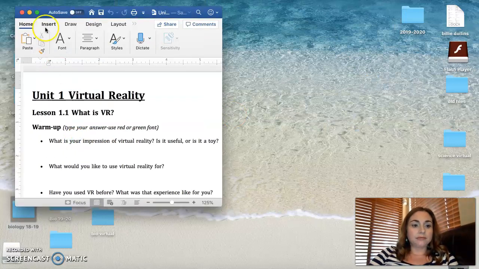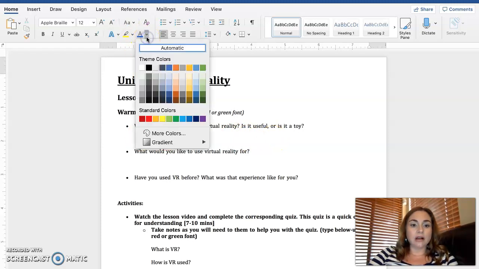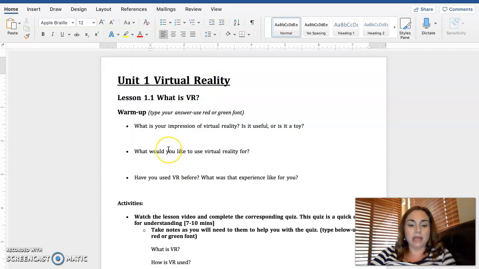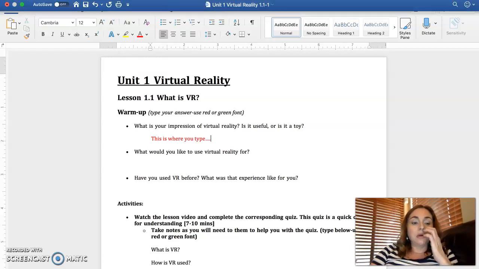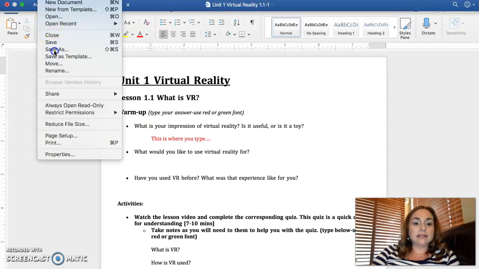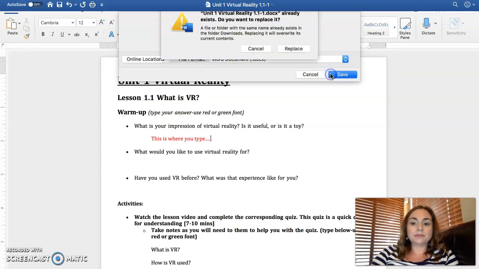Like this. There are three warm-up questions. So you want to change your font color to red or green. I'll go ahead and make it red. And this is where you type. When you're all done, you'll do File, Save As, and then you'll save it somewhere on your computer.